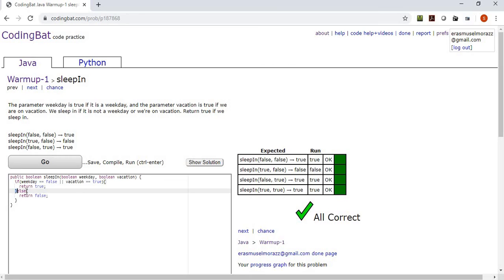We see an else statement. That means that if the previous statement, that block of code, if that was not executed, then the else is going to mean that this code block, which is just one statement, is executed and it returns false. Okay, so this is our solution.